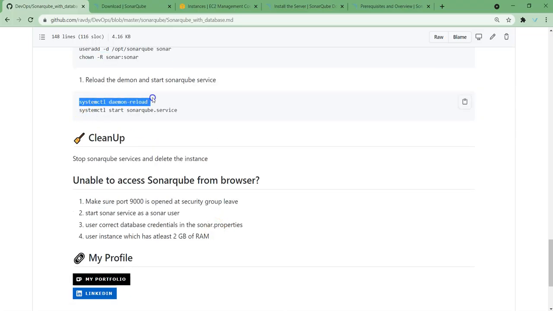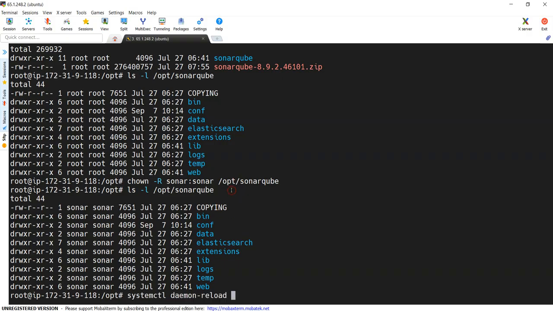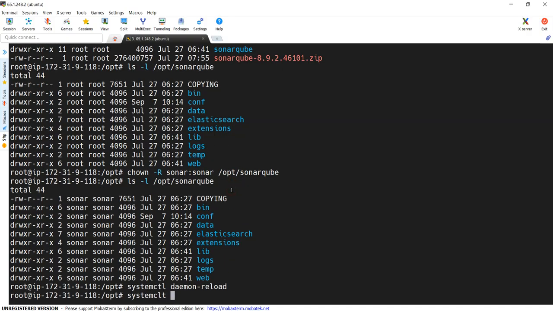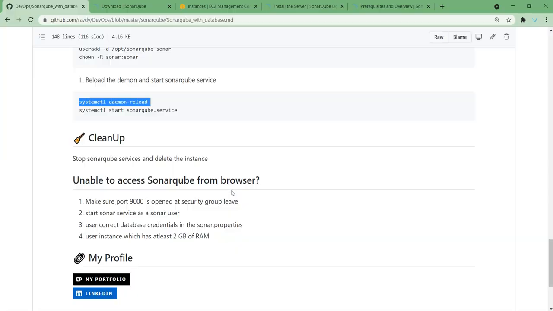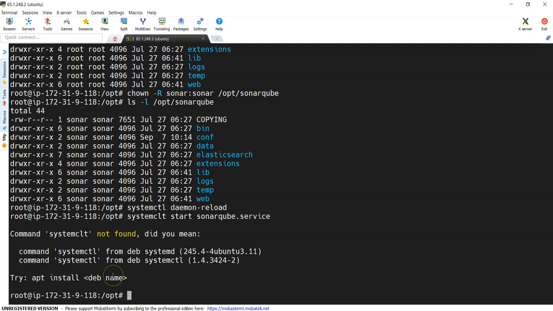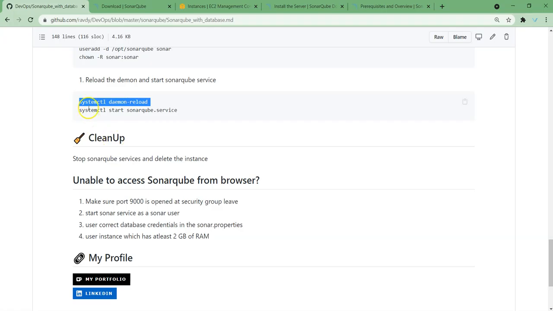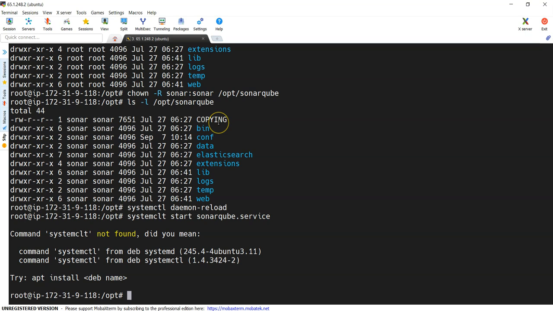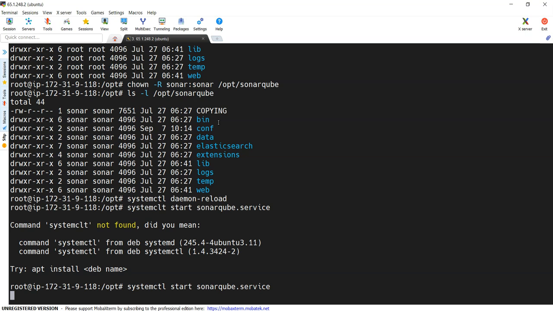Now let's start SonarQube. Before that, we just need to reload the daemon and systemctl start sonarqube.service. Okay, so there is a typo. Let me copy it here. systemctl start sonarqube.service. Okay, so let's enter.